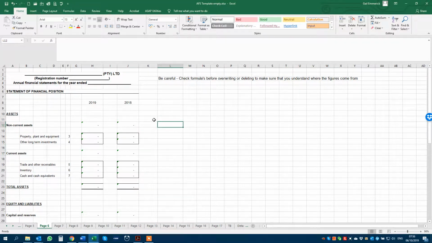You will not find a template like this anywhere online or offline, and if you do, I'll be happy to give it to you for free.